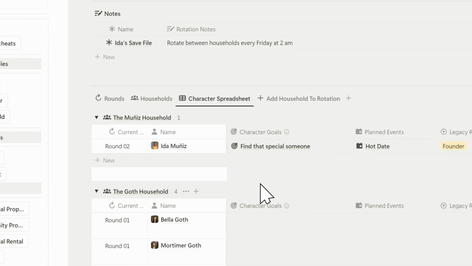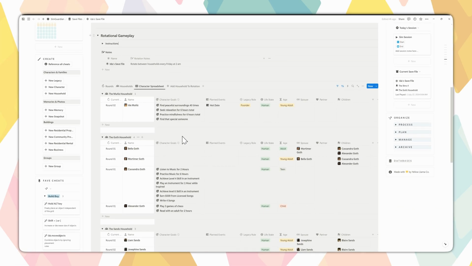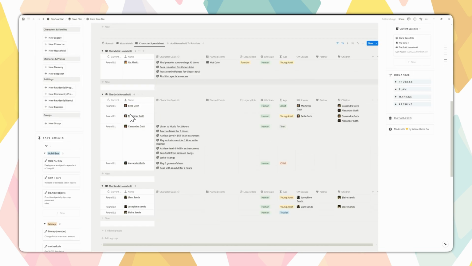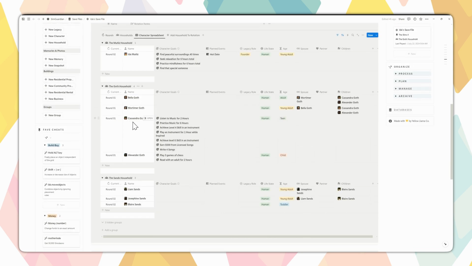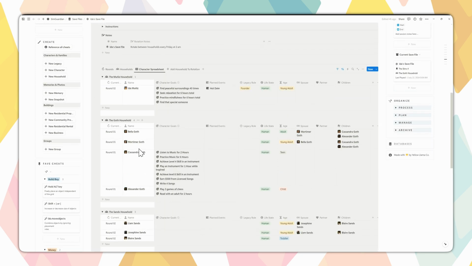And then we have the character spreadsheet view, which is what I see a lot of rotational game players create in Excel. I wanted to recreate that concept in Notion in the SimGuardian, but with a little bit more usefulness. Here we have, again, each household, but each member of the household is also listed. So we're getting a bit more granular here. In the rounds and households views, we only had the households and maybe a little extra information. Now we see the members of each household and more details about each member. So we know a little bit more about them in general.